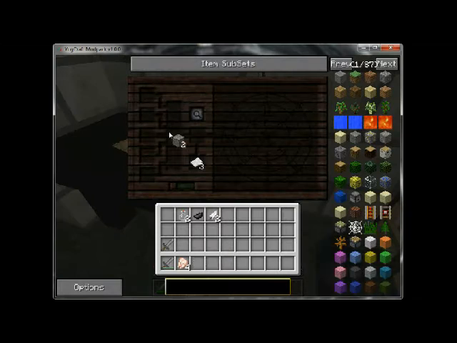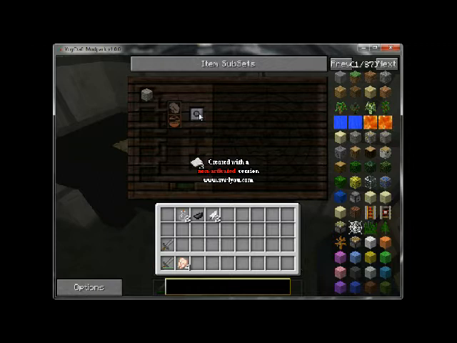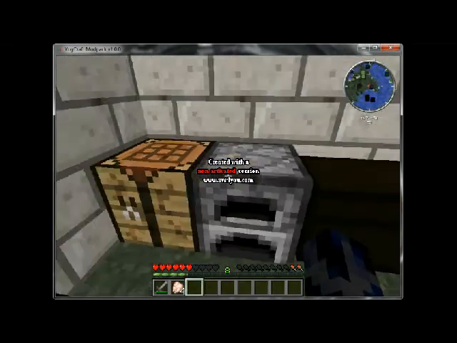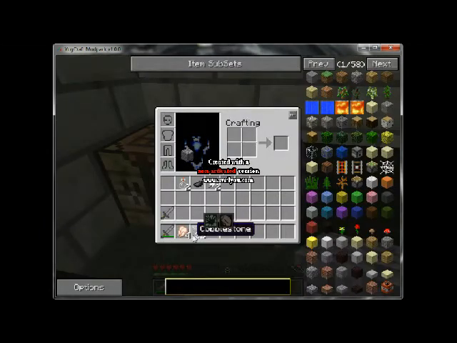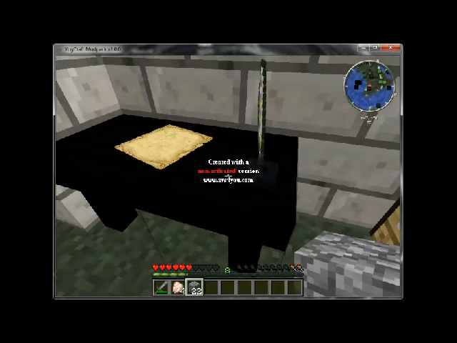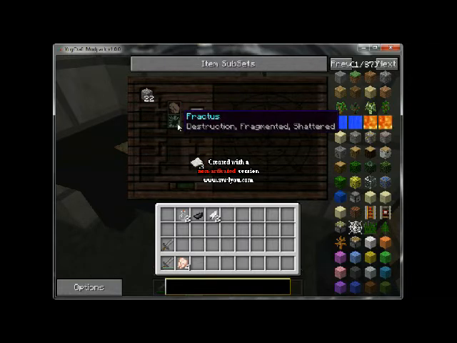And then what you do with this is you put it here, and it shows you Saxum for stone and rock, and Solum for earth, soil, ground, and foundation. And then you click it, and nothing, and nothing, and nothing, and okay, nothing. We didn't get anything from our research. So let's go with 22 cobblestone instead, which has... I don't know what those symbols mean. I know one of them is the dirt, or rock. So Saxum for stone and rock, and Fractus for destruction, fragmented, and shattered, which makes sense because it's fragmented stone.